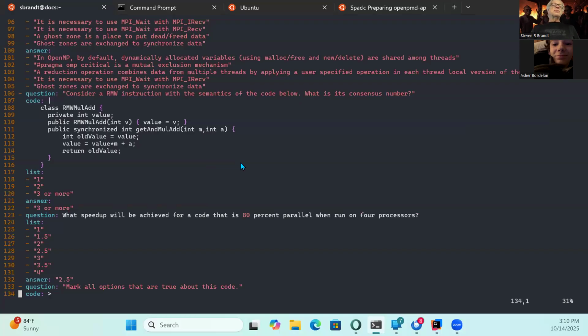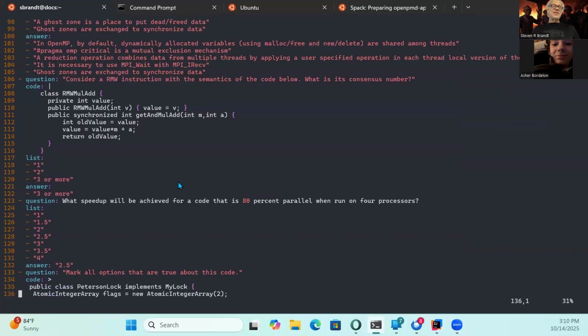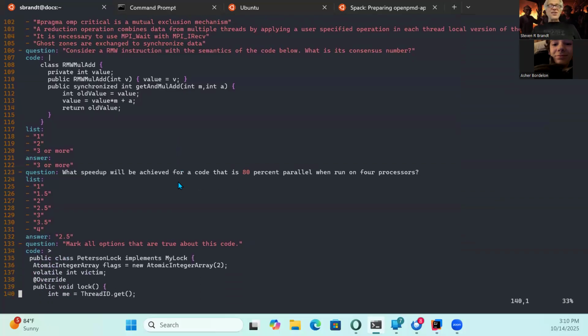All right, so RMW mul add. Consider this RMW instruction with the semantics of the code below. What is its consensus number? 3 or more. Because you can easily arrange to say do ×2 + 1, ×3 + 2, whatever you want. And by doing something like that, you can create something that does not commute and which can distinguish 3 states easily. Any questions? Not yet.